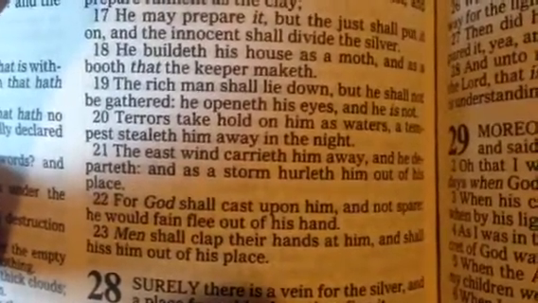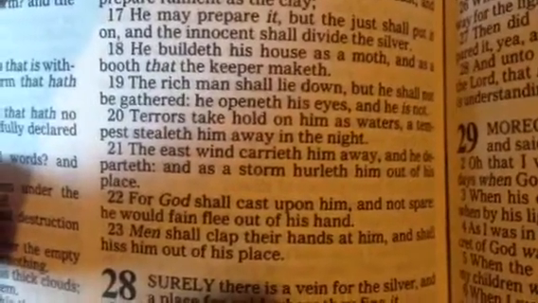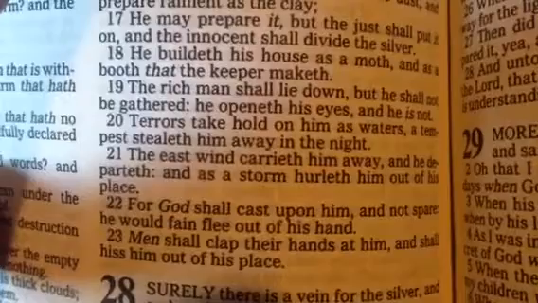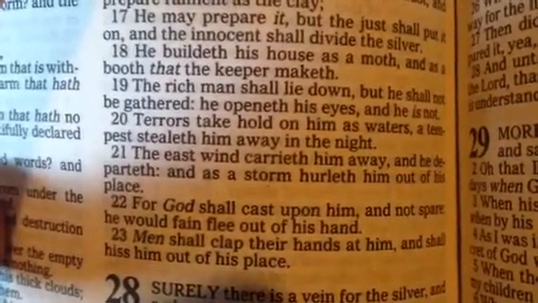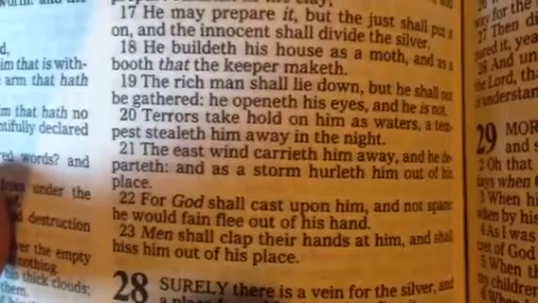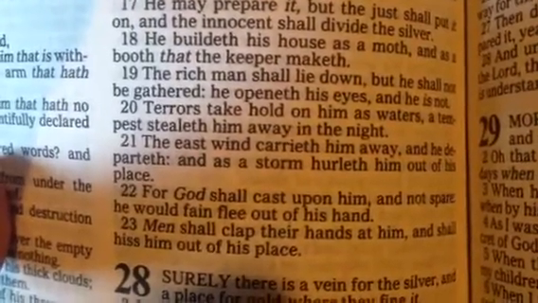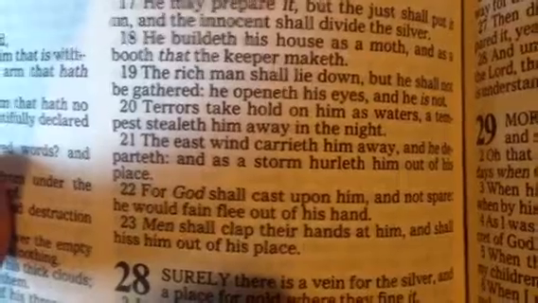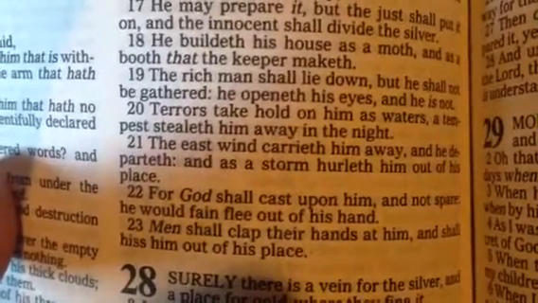Terrors take hold on him as waters, and a tempest stealeth him away in the night. The east wind carrieth him away, and he departeth, and as a storm hurleth him out of his place. For God shall cast upon him, and not spare. He would fain flee out of his hand. Men shall clap their hands at him, and shall hiss him out of his place.